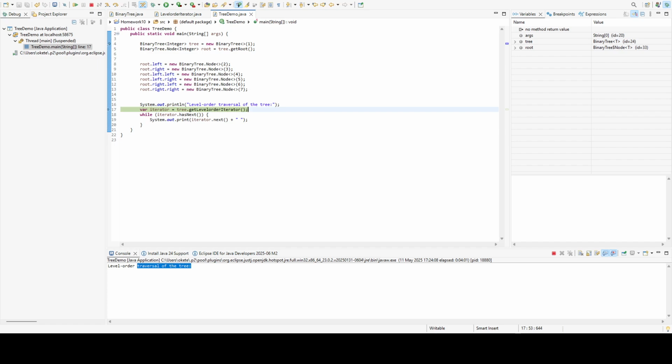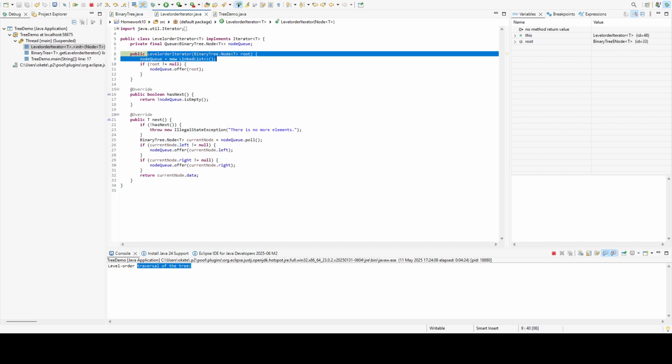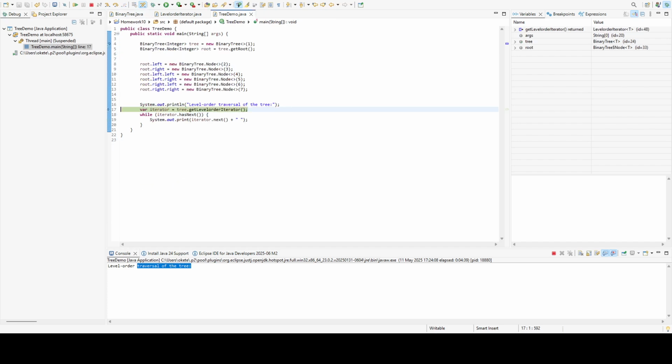After that, the get level order iterator method is called in here. A level order iterator instance is created in here. Inside its constructor, when we go there, a queue is initialized. The root node 1 is added to the queue in here. Now our return new, and this line is finished.